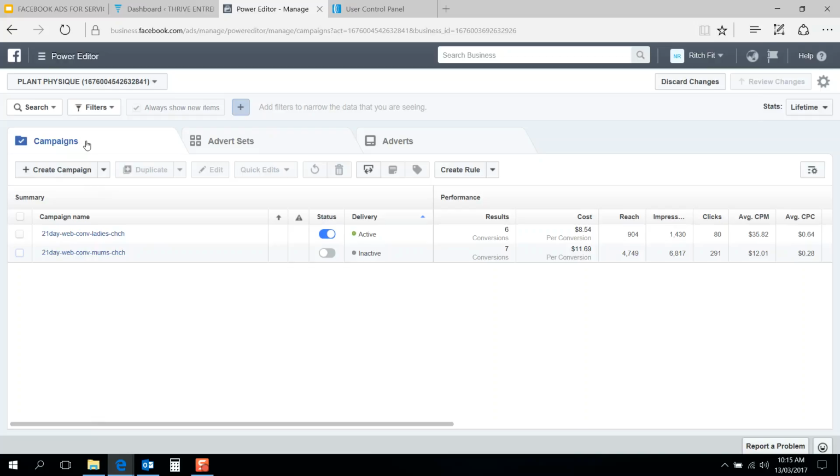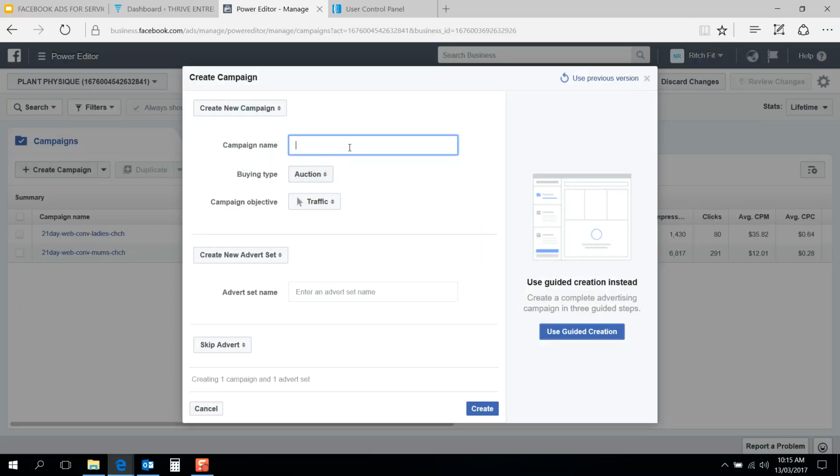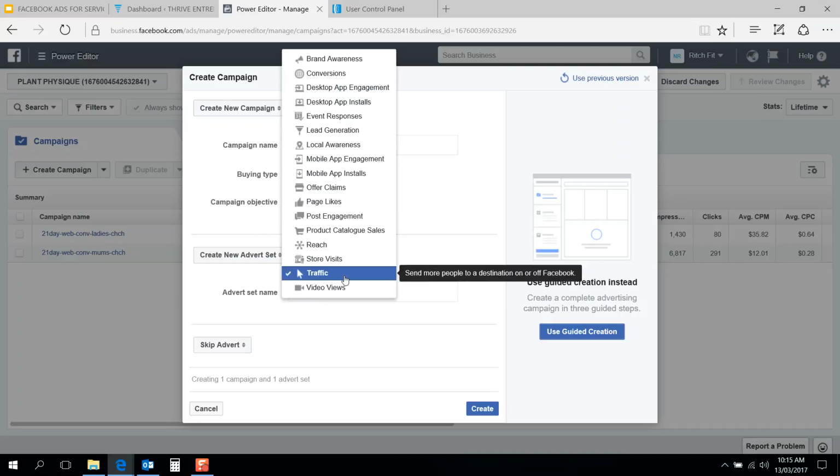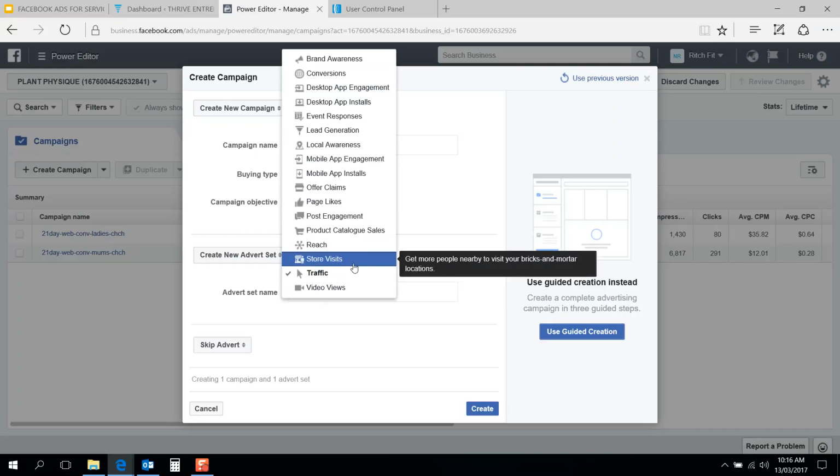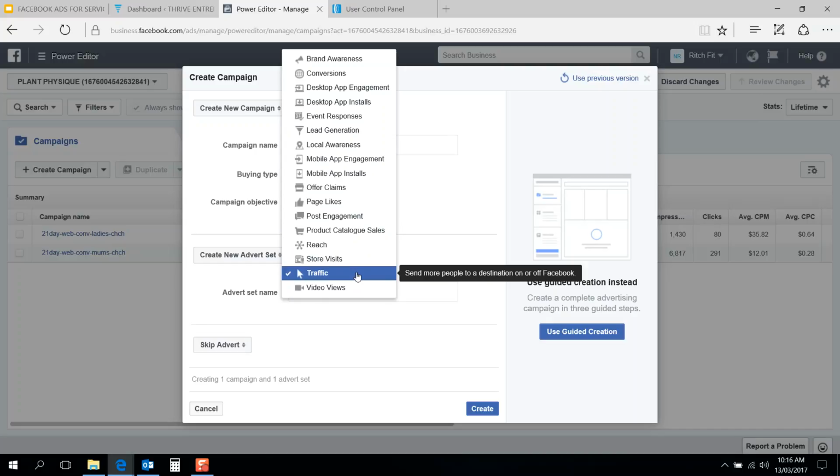So if you want to create a new campaign, I'm just going to use the Plant Physique account right now. Just hit create campaign if you want to start new. Let's call this one Thrive Test Campaign. So that's just the top level. Now buying type auction pretty much stays the same, except campaign objective changes. Under campaign objective, traffic is the one you want to select if you don't have a Facebook pixel installed. You want to use that pretty much all the time with the way that we teach Facebook ads.